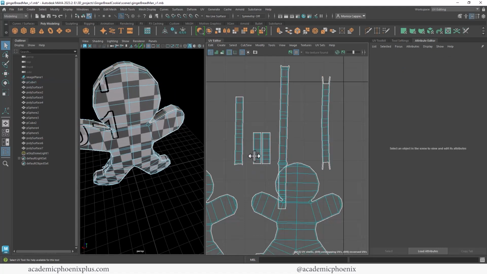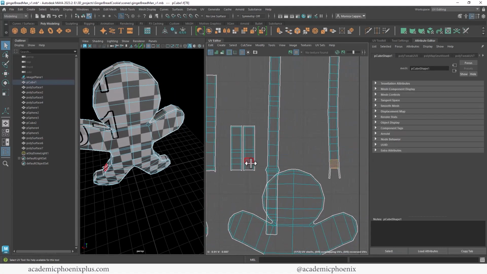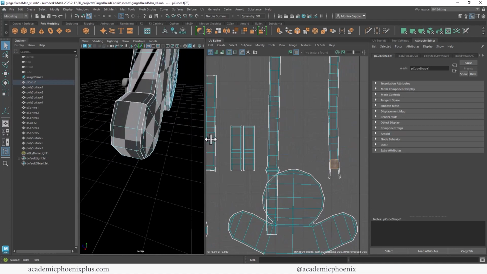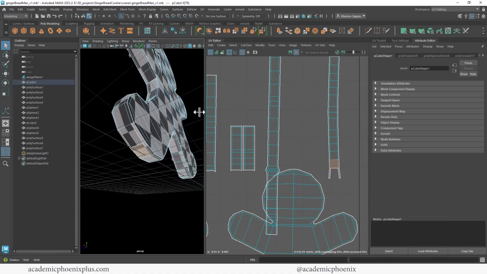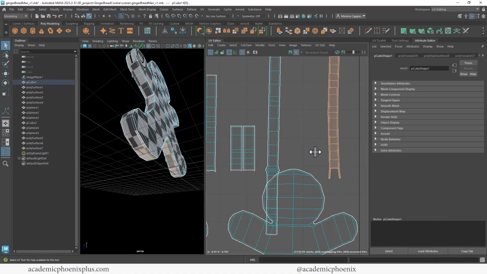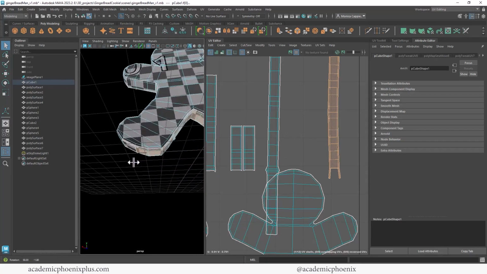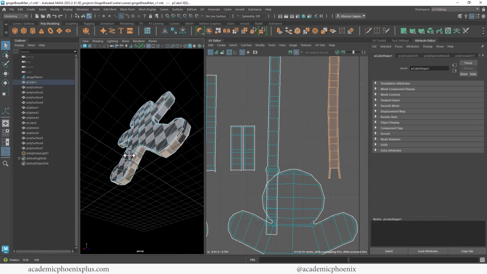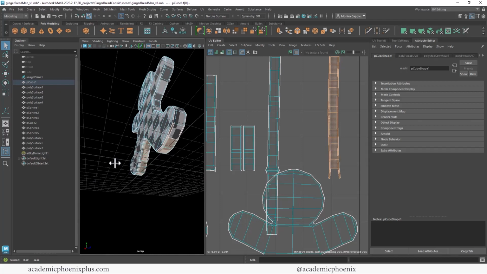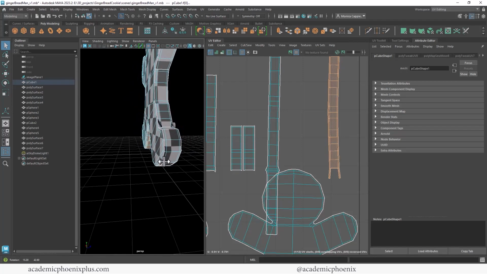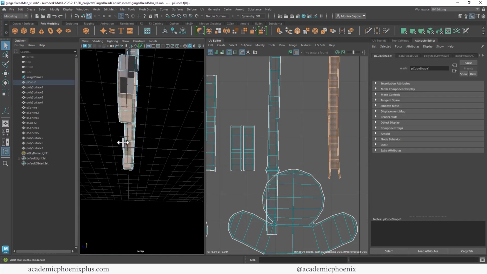Okay, let me see, why does it look like this? All right, that's the leg. Why is the leg there? Wait, what? Oh, okay. Well, I could keep the whole leg together, I guess. Actually, I'm going to keep the leg separate.